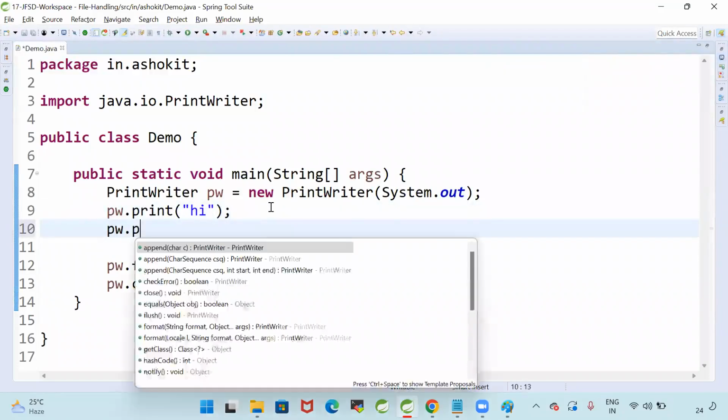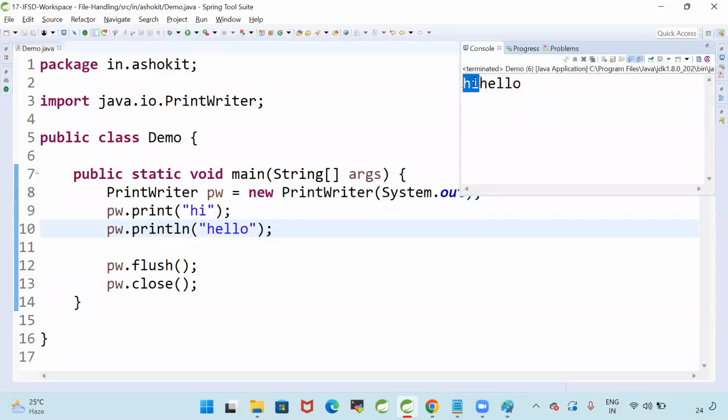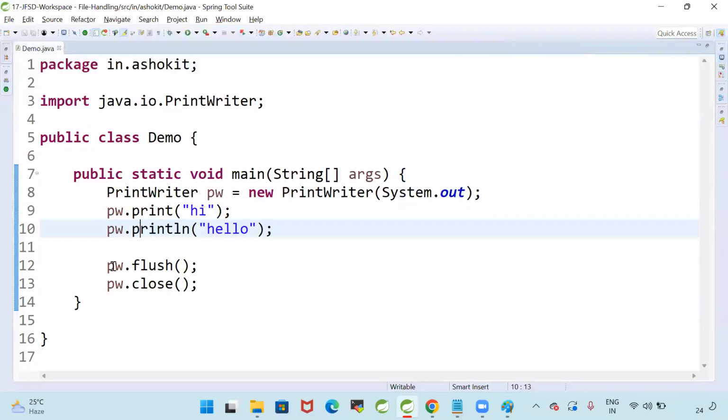Similarly, can I write pw.println? What is the difference between print and println? Cursor will go to the next line. See, hi is printed, hello is also printed.